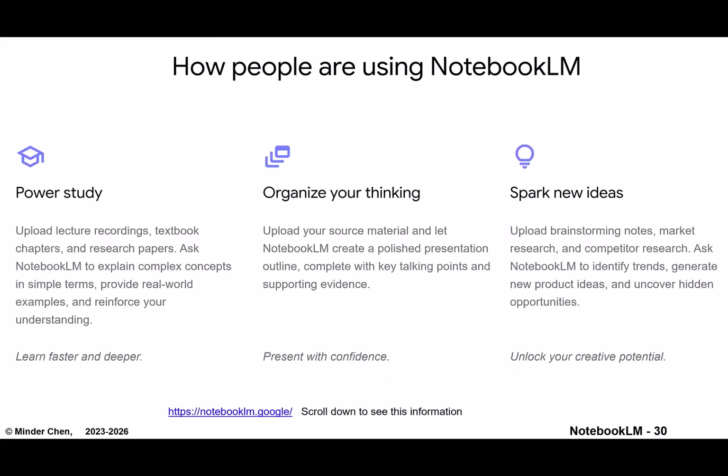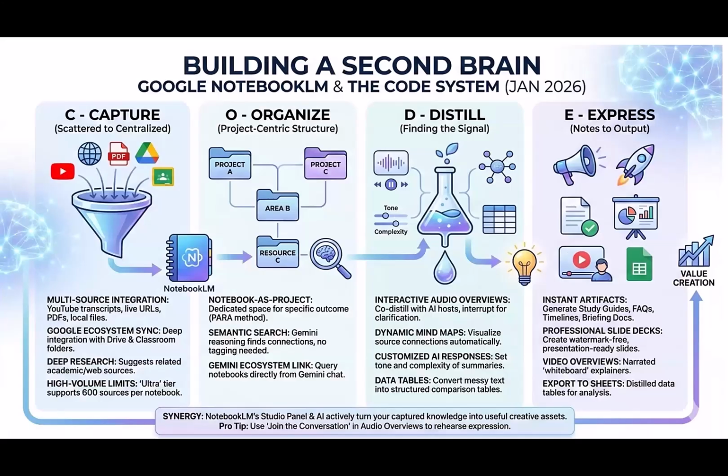Study tool, organize your thinking, spark new ideas a little bit. Someone wrote a book, it's like building a second brain.